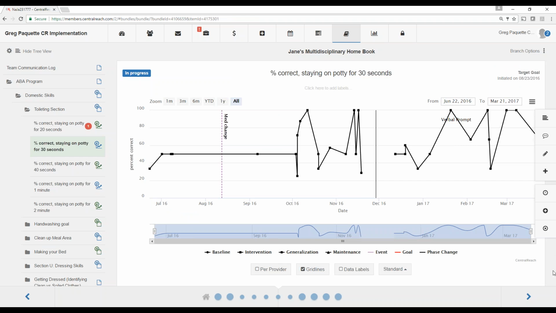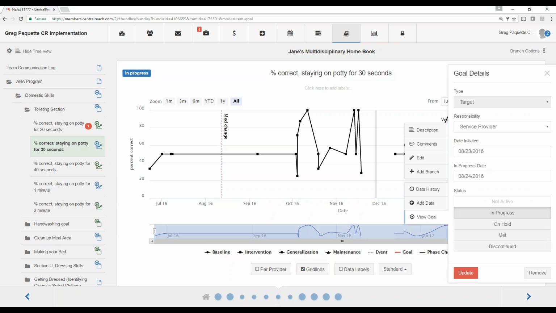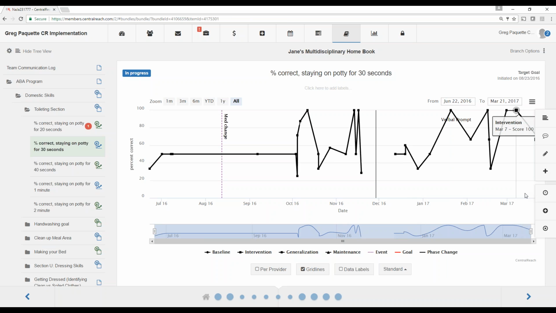Okay, all right. And lastly, we have our view goal button. View goal button, you have your service provider, data initiated, data in progress, and you have all your items over here that you're used to. Okay, and I can shut that and go back to work. Okay, so that's a little bit about the sidebar.